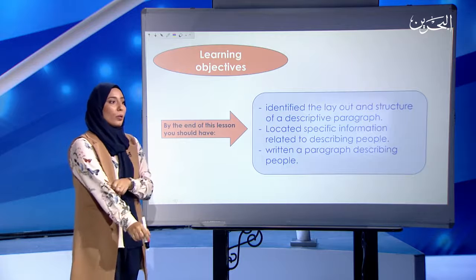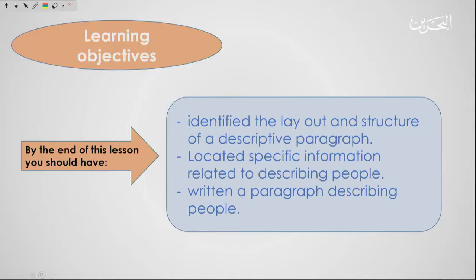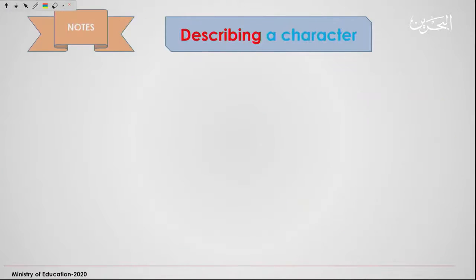The objectives that we will be covering. By the end of this lesson, you should have identified the layout and structure of a descriptive paragraph, located specific information related to describing people, and written a paragraph describing people. Last time we took describing places, this time we're taking describing people. So it's similar, more or less.